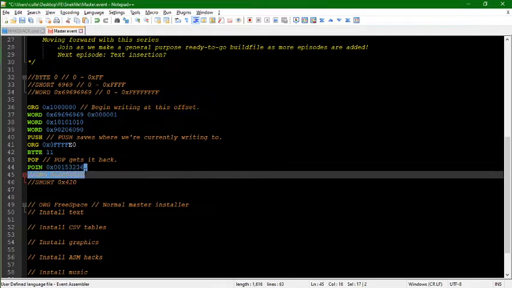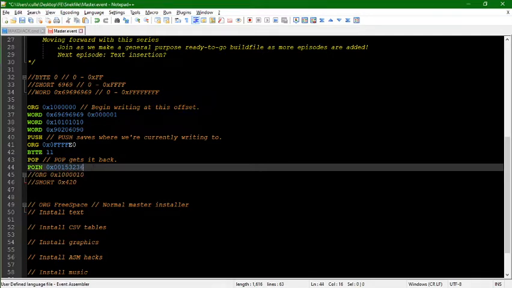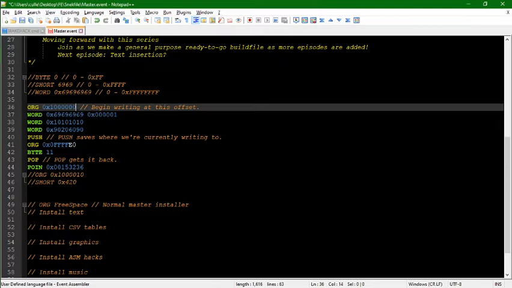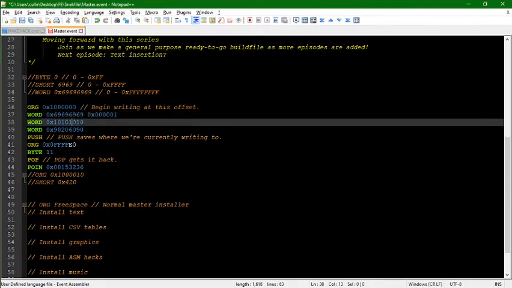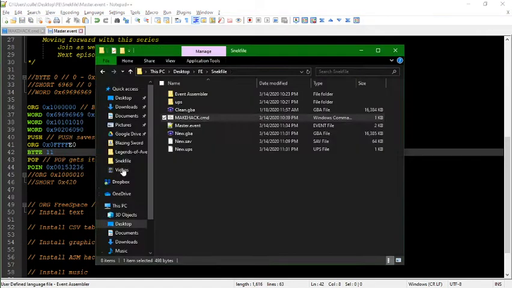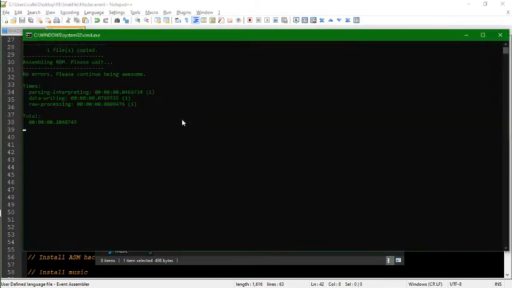Write this nonsense pointer at 100010. Yeah, because we wrote 4 words. Let's hope for no errors. Cross our fingers. Please continue being awesome.